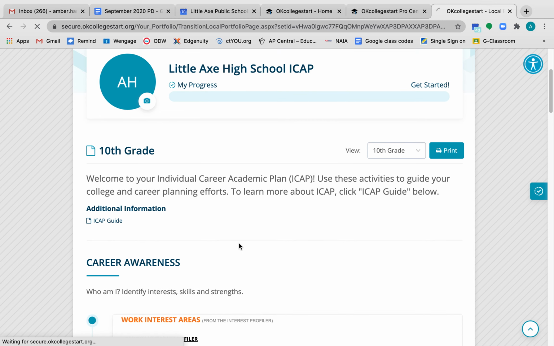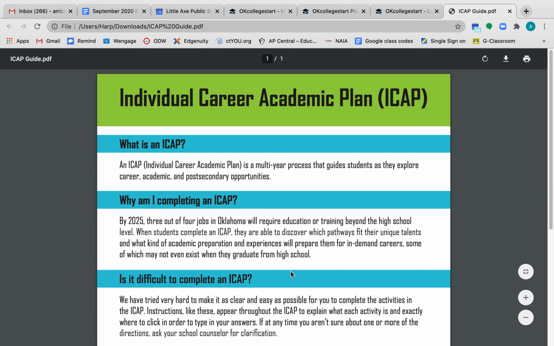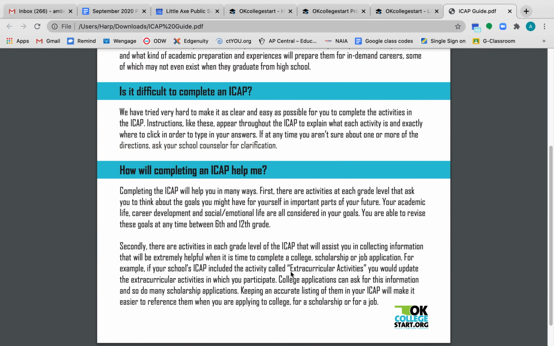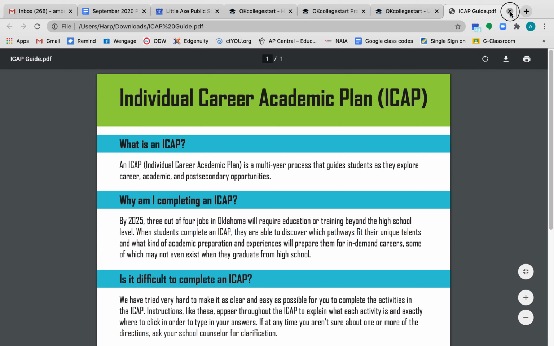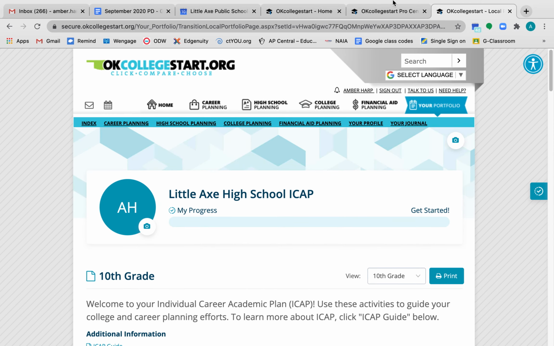I didn't look at this ICAP guide, but it has a student ICAP guide. And all of this is in the PowerPoint that I shared with the teachers that they should be sharing with you. All right, good luck.